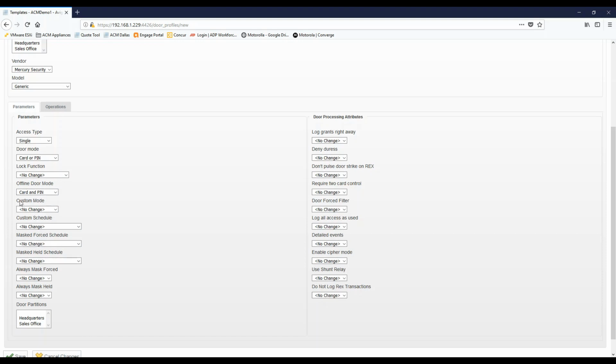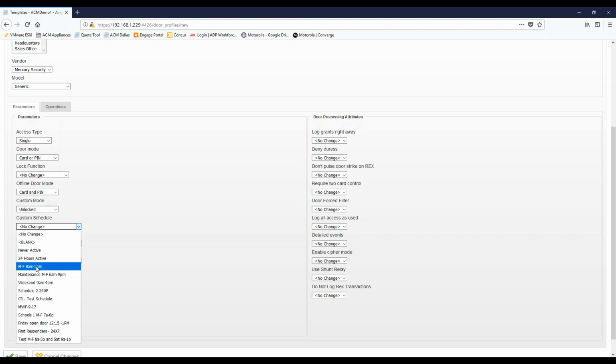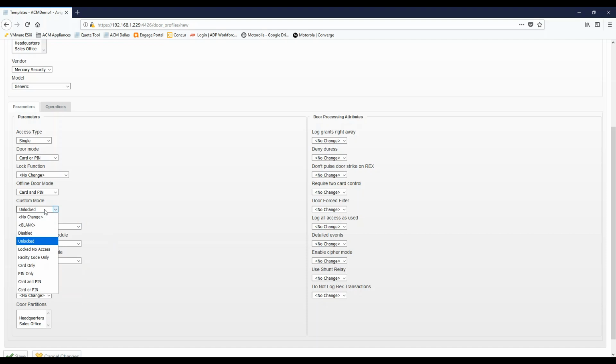Custom mode: if I want this door to be, for example, my front door, and I want it to be unlocked during business hours, I would pick that, and then under the custom schedule, I would go in here and set whatever time I want that door to be open. In this case, I'm going to leave this at no change. No change means I don't want to add any parameters to that particular configuration type.